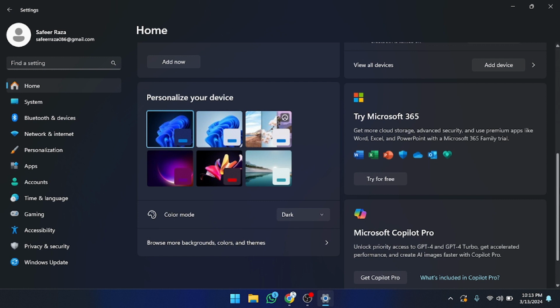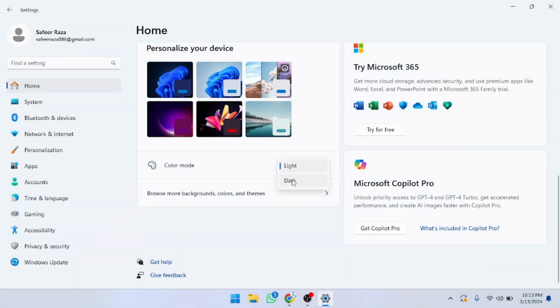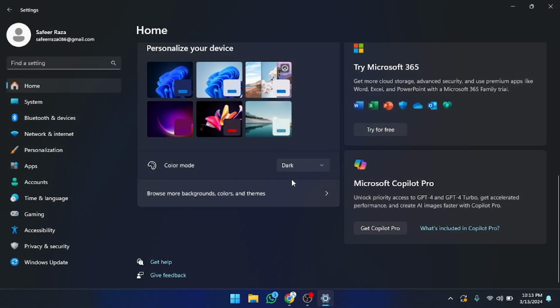After that, you have to scroll down, and after scrolling down you will see some other options as well. As you can see, Get help and all these are the basic options. And here's the option for dark and light. If you want the light one, you can do that, or if you want the dark one, you can also do it. It's up to you. If you want more colors or the dark mode or the themes as well, you have to click on this option. You will get more themes and color modes.